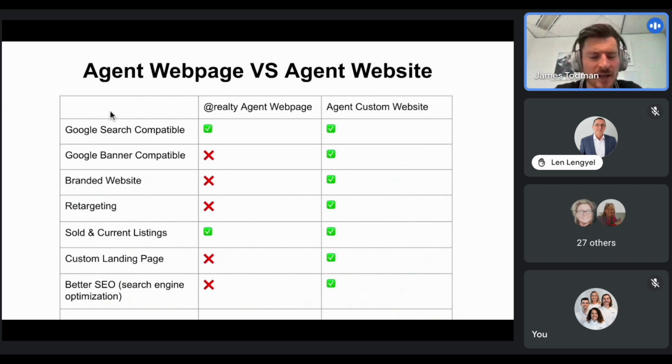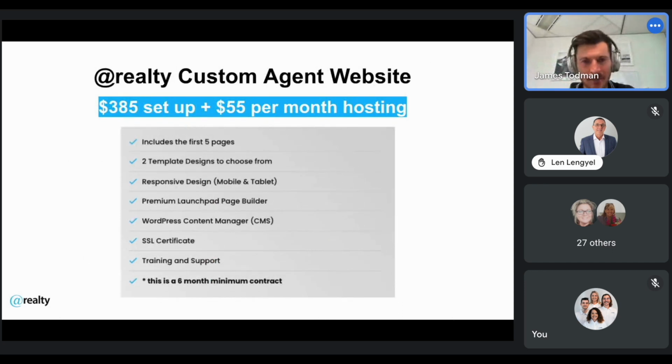Yes, we can run ads if you've just got the agent website, which is fine. We can't do banner ads because we can't retarget people off the At Realty site. You need your own custom website for that. Sold and current listings, yes, they're on the At Realty site, and yes, on a custom website, but the custom landing page, we can't custom make the At Realty website, and we can't really optimize it for Google either. With a custom website, we can do all that. I don't mean for this to sound like a sales pitch. I know a lot of agents don't have a custom website, and for this to work properly, it's best to have one.